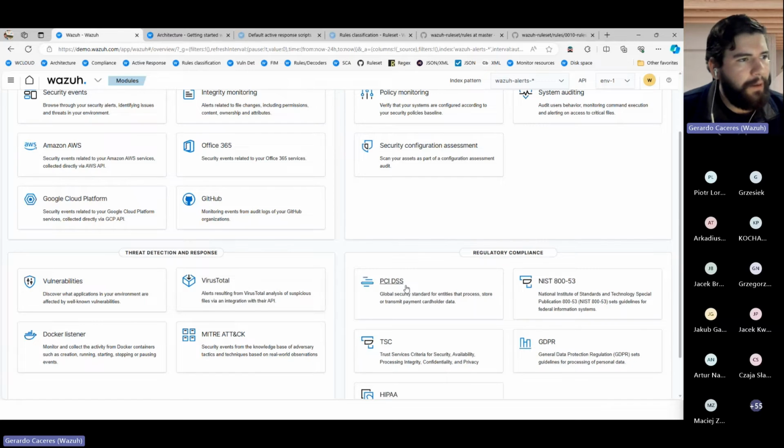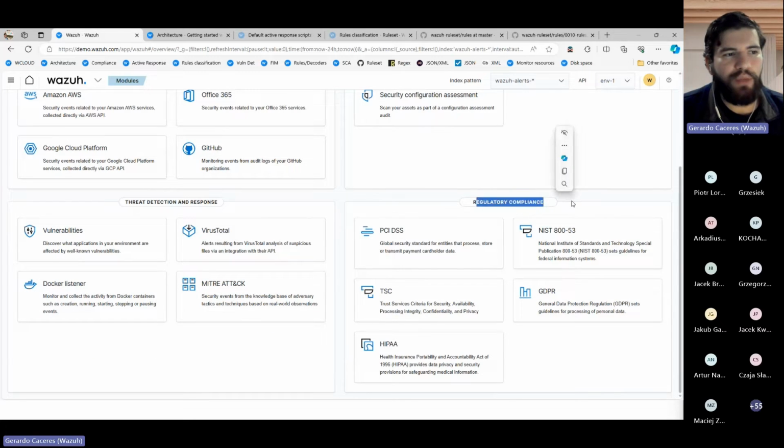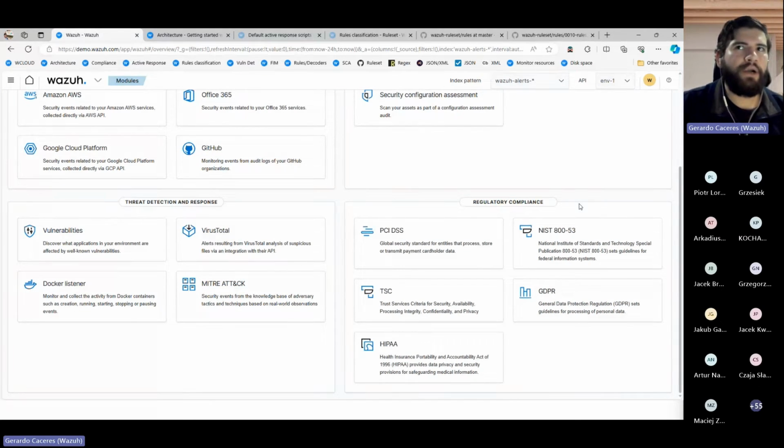Very, very interesting use case, okay? So what else? Yeah, regulatory compliance. This is the section for all the different regulatory compliances. And you can see that we are supporting by default, or we're including dashboards for, PCI DSS, NIST, GDPR, TSC, and HIPAA, okay? And I know that GDPR is very important in Europe. PCI DSS is mostly related to the payment industry, okay, the finance industry, HIPAA for the healthcare sector, and so on.